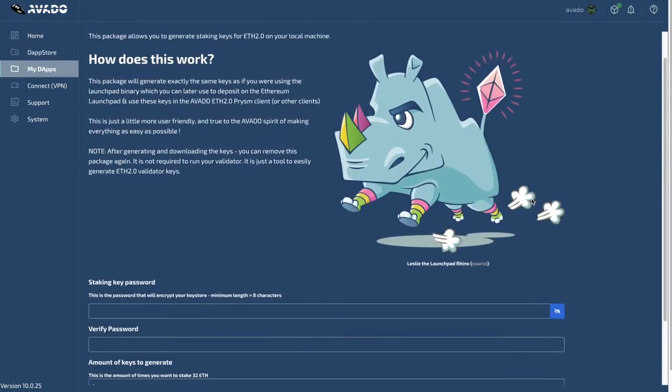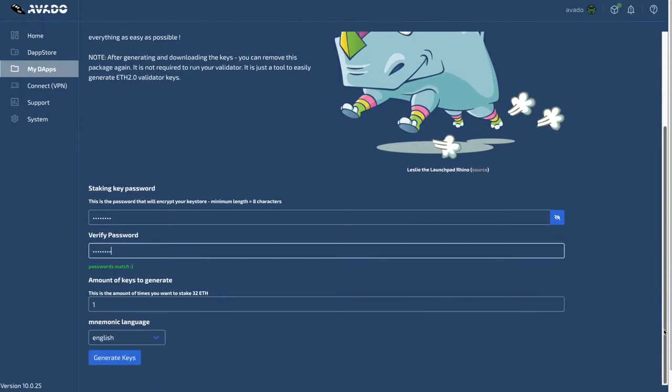To generate your keys, the wizard will ask you a few questions. First, you need to fill in the password that will be used to encrypt your key store. You will need this password later on if you want to import your staking keys into Validator. So choose a strong password. Then specify the amount of keys to generate. This is the amount of times you want to deposit 32 ETH.